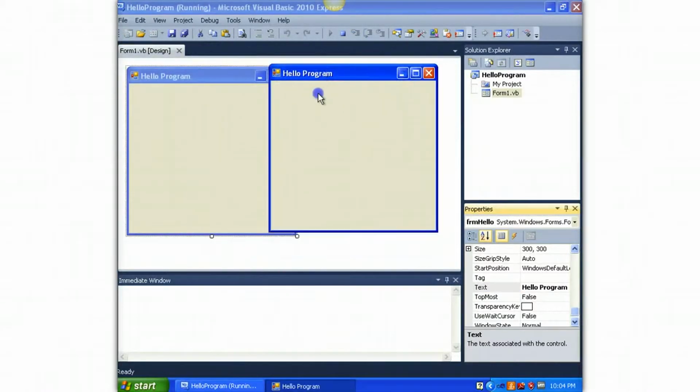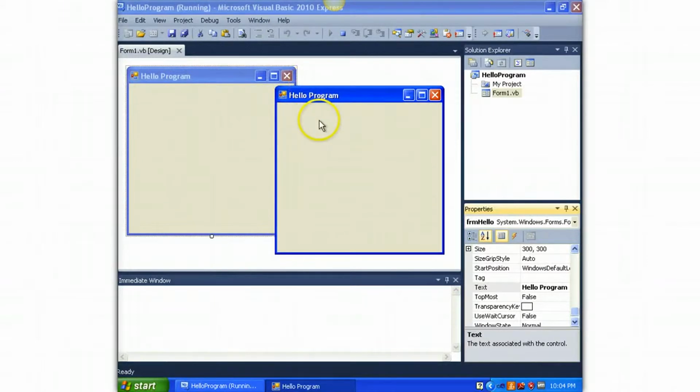And now this is a freestanding application with minimize, expand, and close. And then also you'll notice this down here in the taskbar of Windows. I'm going to go ahead and close this out.